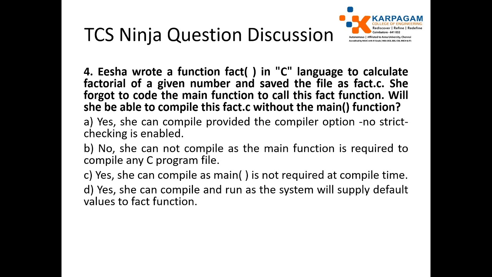Next question. Isa wrote a function fact in C language to calculate the factorial of a given number and saved the file name as fact.c. She forgot to code the main function to call this fact function. Will she be able to compile this fact.c without using a main function? There are 4 options given. So they have written a program and stored it in fact.c, but it does not have a main function. Will it be able to execute the function or not? They are asking. First option is yes, she can compile provided the compiler option no resist checking is enabled.